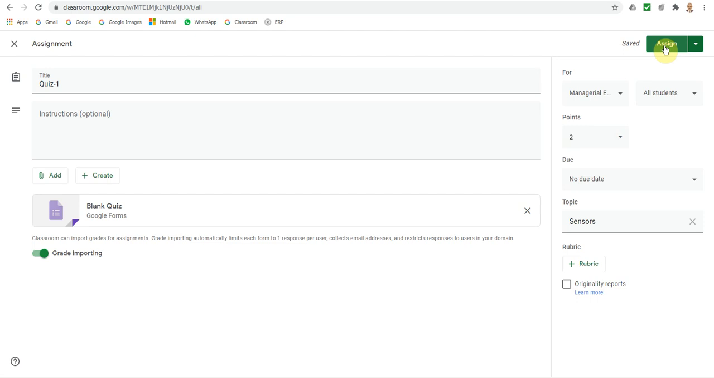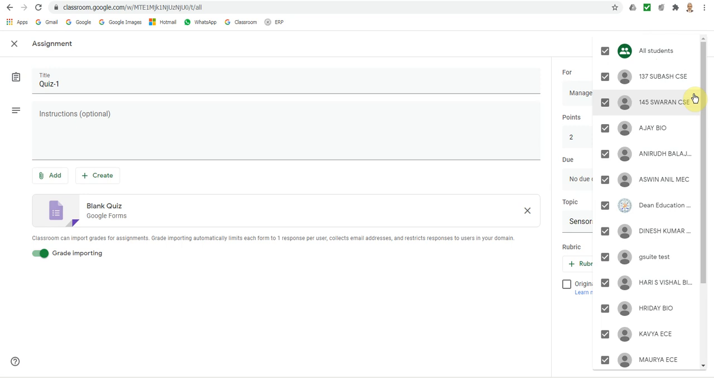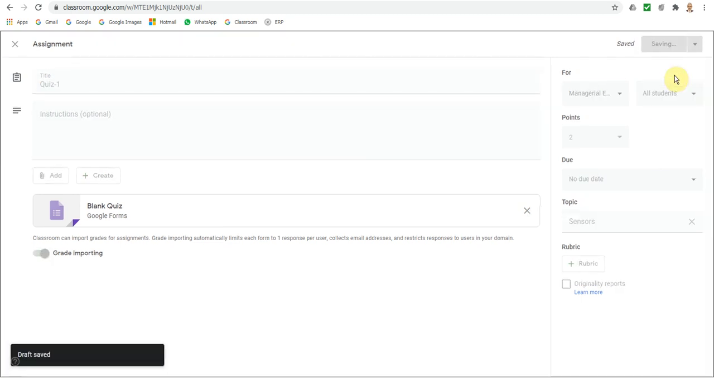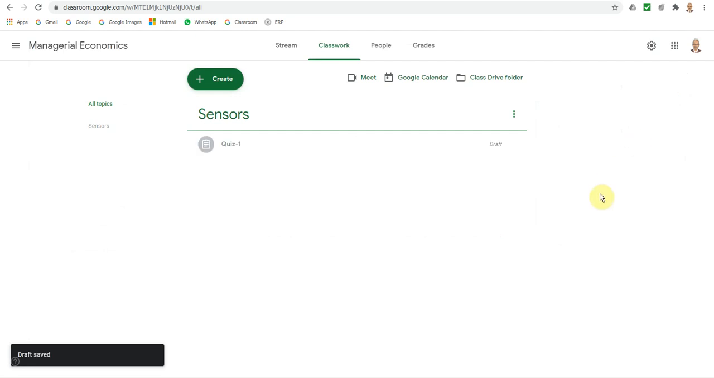So when I click on assign, this quiz will be immediately launched, and who all will attend this? So here by default it is all students, or if you want to assign it to specific students, you can select that. So here it is being assigned to all the students. And if I click on this, there are options here. So I can schedule this quiz to be given at a later time. So here you can see the due date, all those things are there. Or what I'll do is I'll save it as a draft. So now it has been saved as a draft.